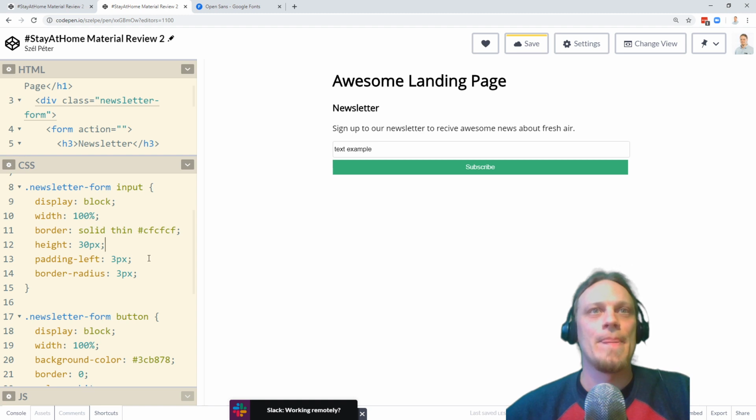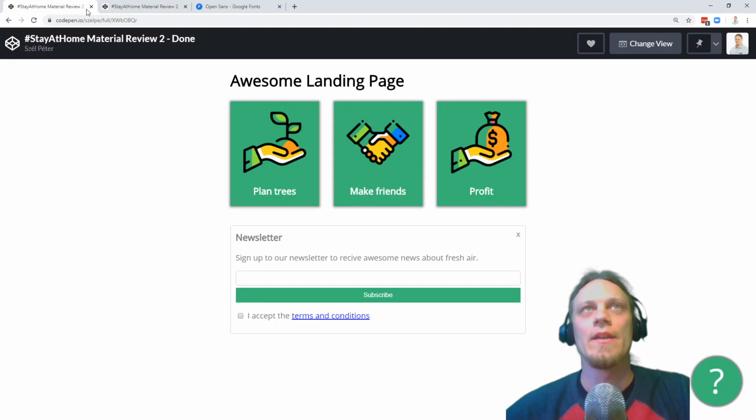Now, I think we are kind of close to where we want to be. The text input and the subscribe button are quite similar. One difference I haven't changed yet is the text color here. The color of the text in the paragraph and also in the H1 is not black, it's actually gray.